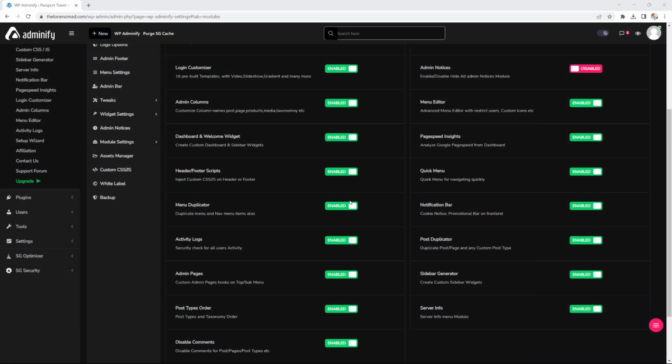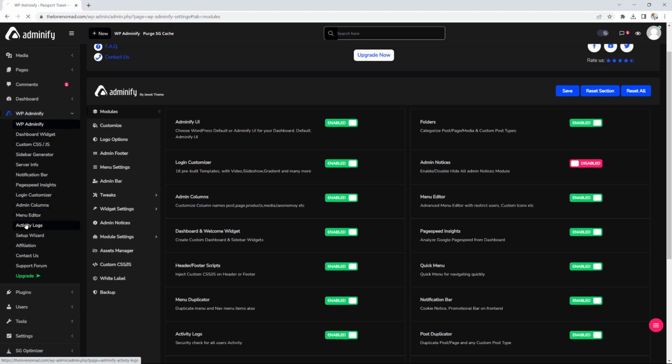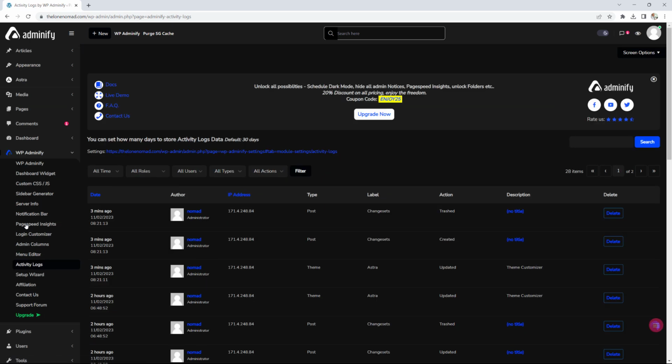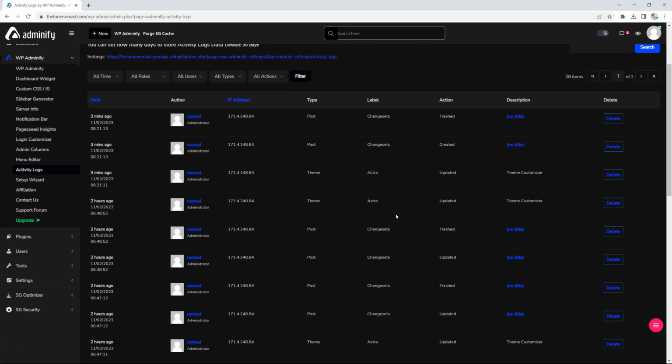The next module is going to be the activity logs, and it's a great security module that will display all the activity that's been going on your site. So it's a great substitute for any sort of security plugin that you might be using strictly for showing you the activity logs. So very simply right here, you just click on activity logs in here, and you will simply see every single thing that's been done on your site.